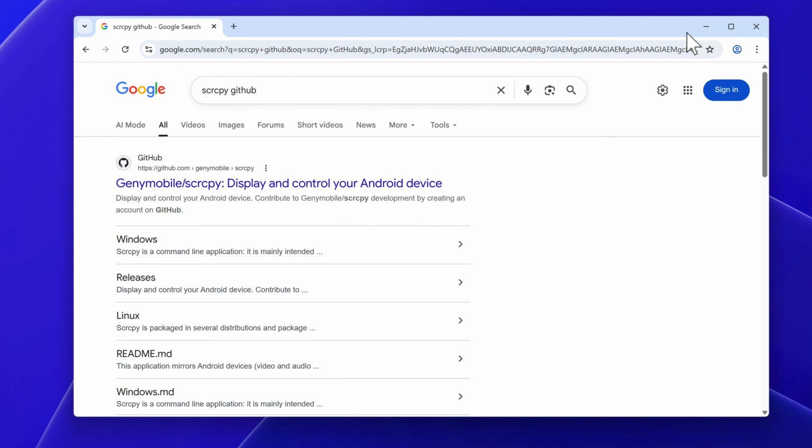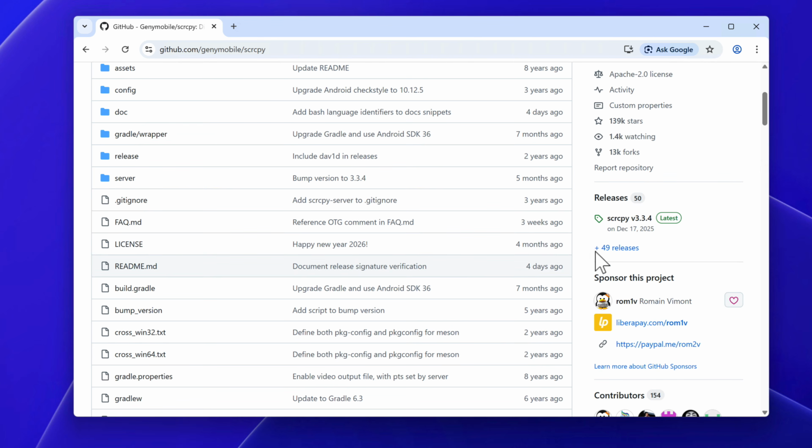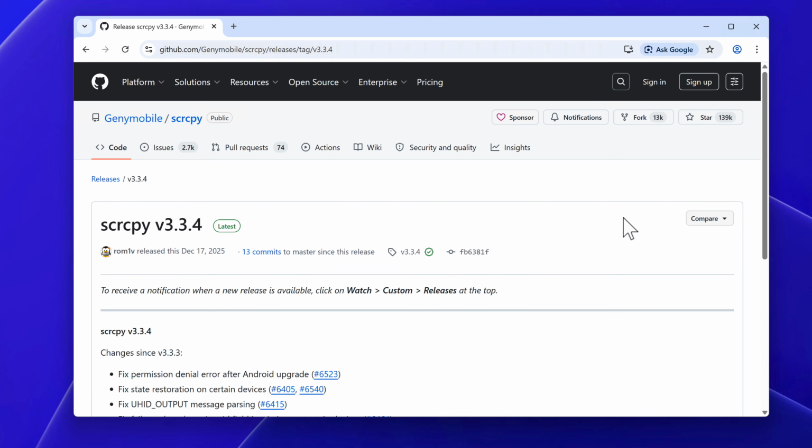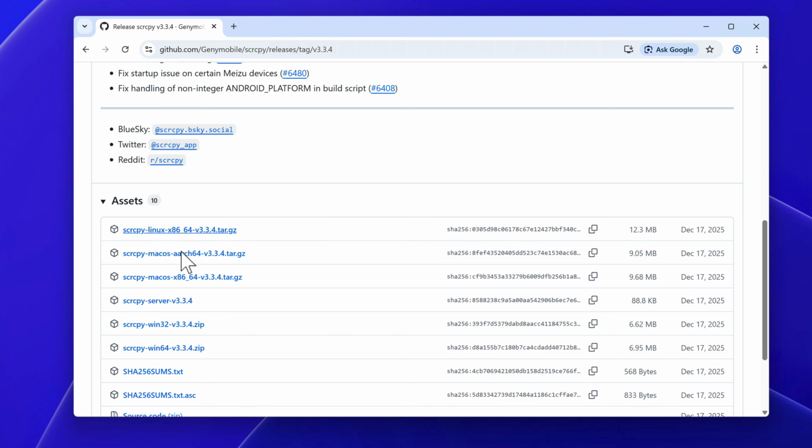On your Windows PC, open a browser and search for scrcpy GitHub. The official repository is at github.com/genimobile/scrcpy. Click on it. On the repository page, click Releases in the right sidebar. You'll see the latest release at the top. Scroll down to the Assets section and download the Windows version.